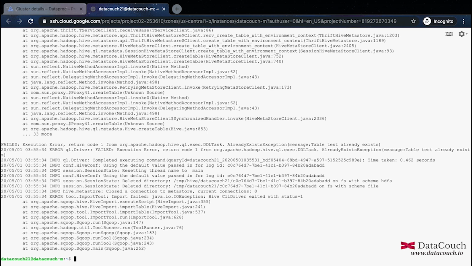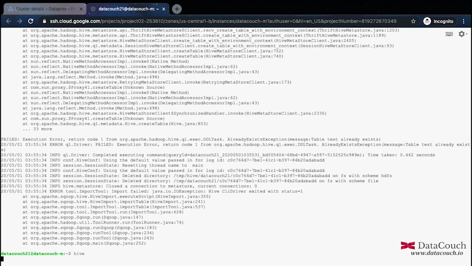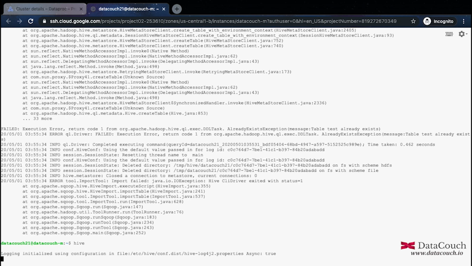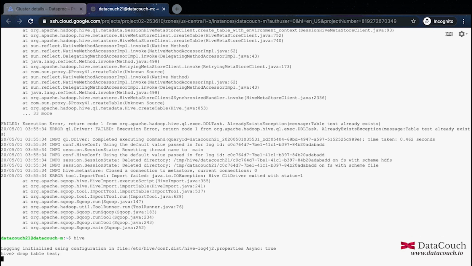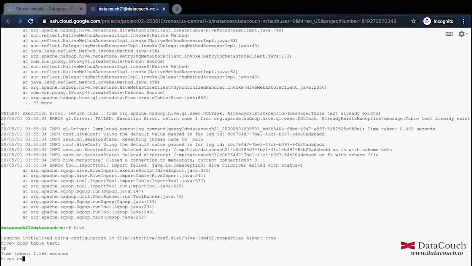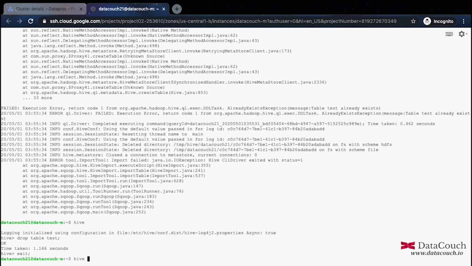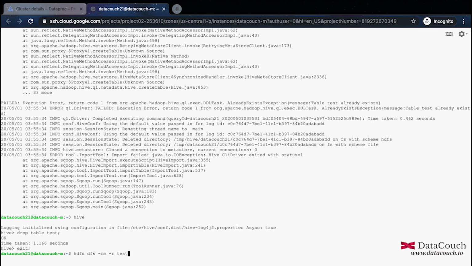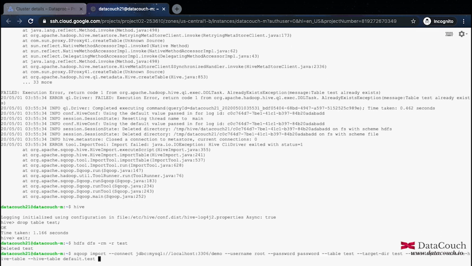It says table already exists. So I will go to Hive, and I will drop the table, and then I will delete the directory in HDFS also, and then rerun it. So let's drop the table, and the table name is test. I will exit out of it. I will clean the data in HDFS. Now let's rerun this again.